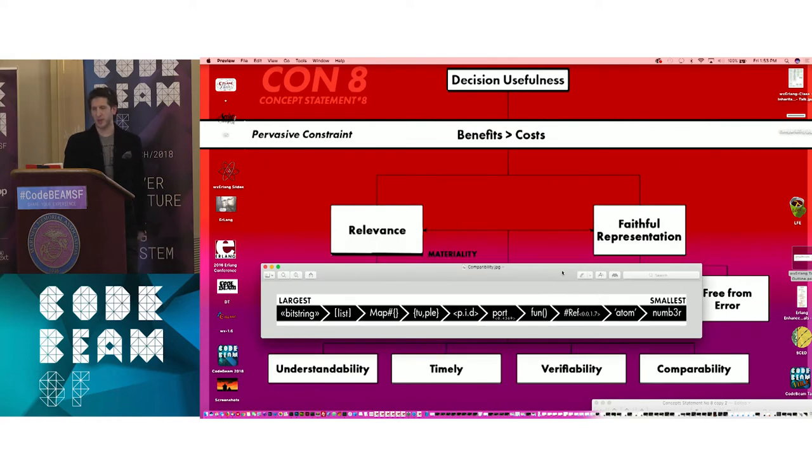Timeliness is simply, I can't invite you to lunch after I've gone to lunch. If the information isn't in your pocket in a timely fashion, you can't do anything about it. It adds to relevance the same way verifiability adds to representational faithfulness. I'm going to keep saying that. I like the old term.